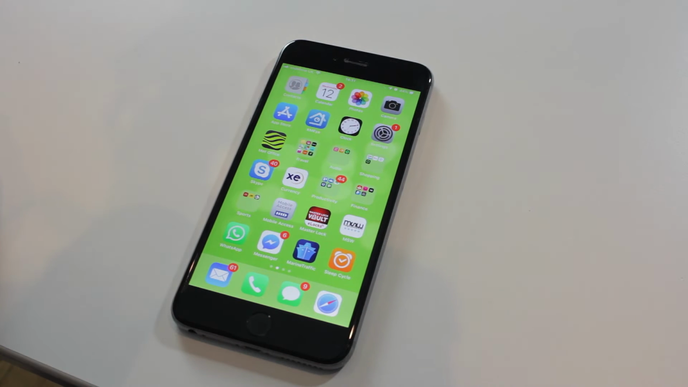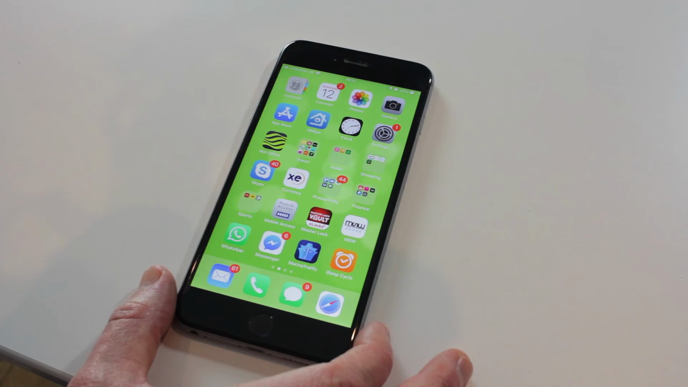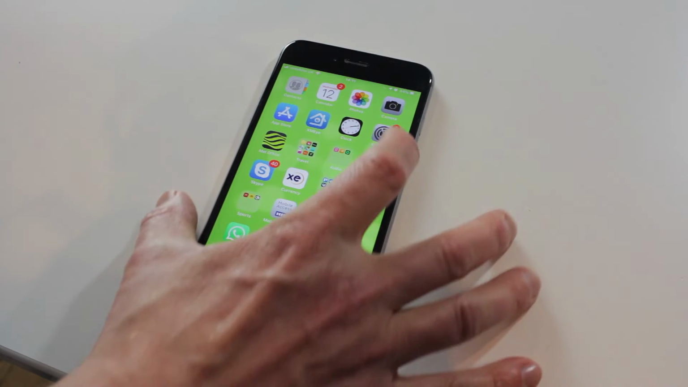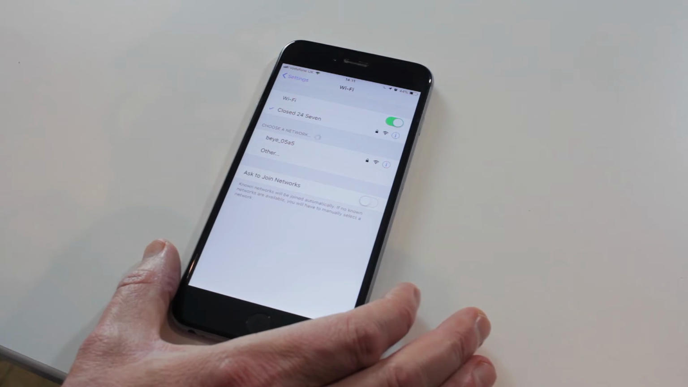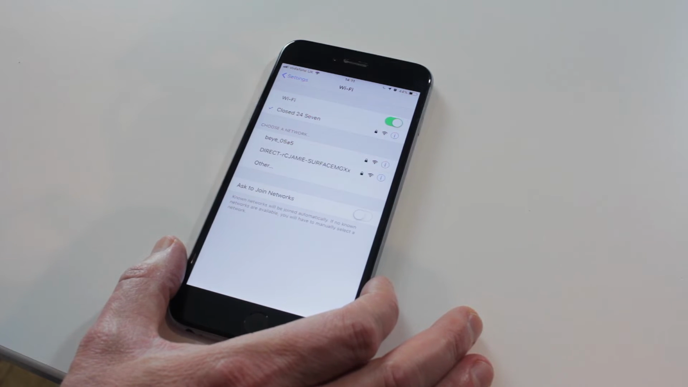And mine's already here on the screen. Okay, so now we've got the application, we need to connect to the camera. So click on our settings, and again I've already in the Wi-Fi part of my camera.